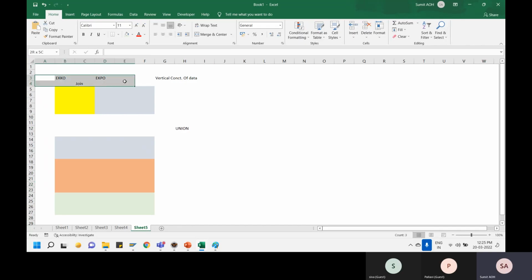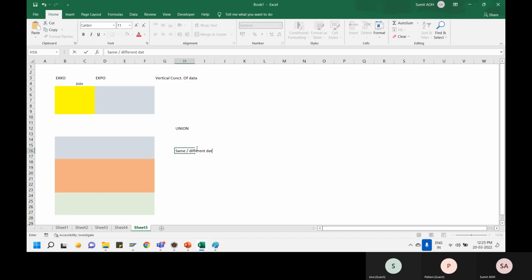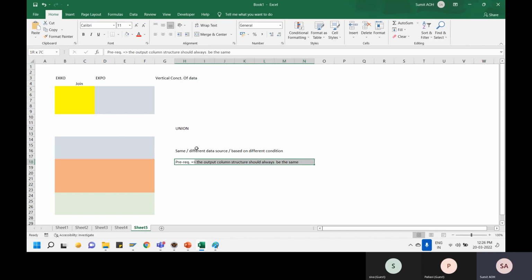Here it can come from different data sources based on the joins. Here, based on the union, you can get the data from either the same or a different data source, or based on a different condition. The only prerequisite over here is that the output column structure should always be the same. This is the prerequisite that should always be followed whenever we are going with the union.